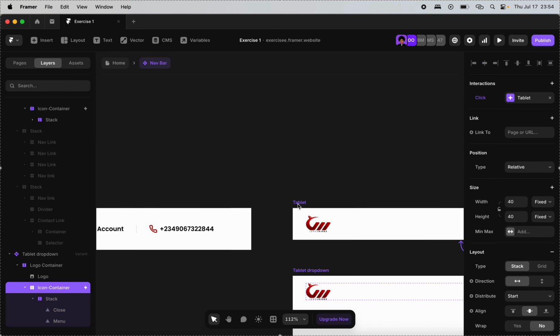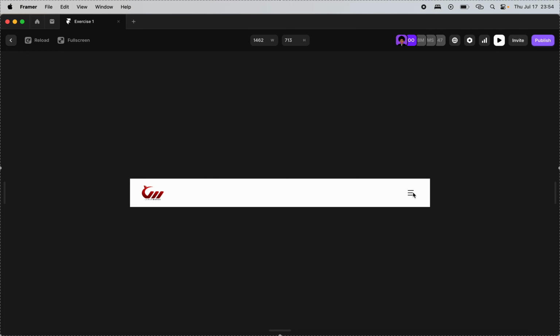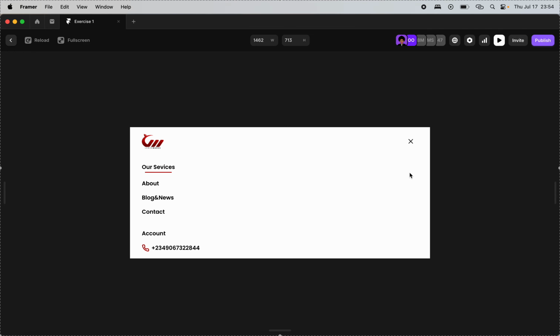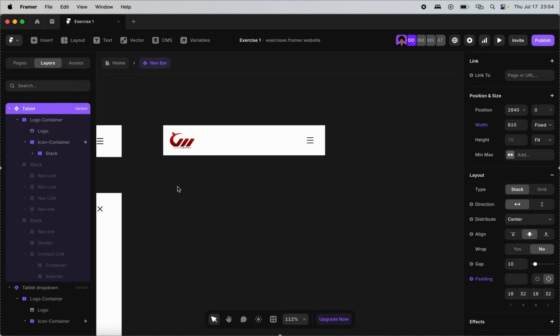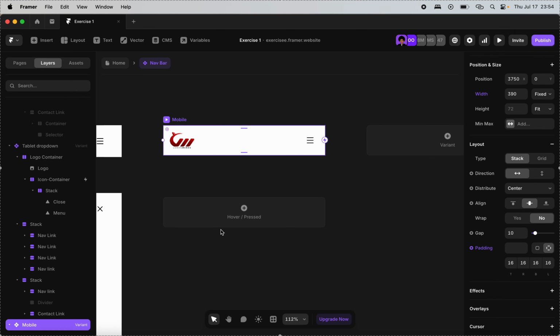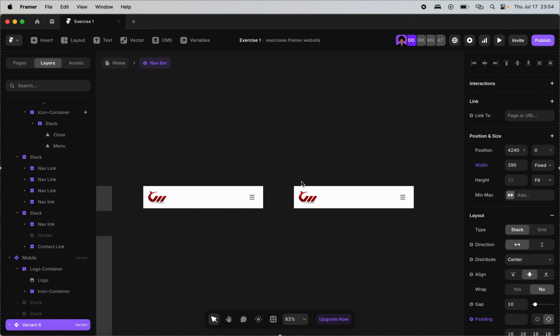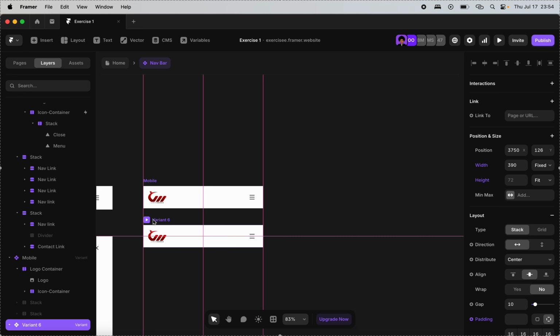So if you do a preview for this, you're going to get this. Can you see? You get that. Good. So we're done with tablets. Now we are moving on to the mobile. We add a variant of it. We come down, we bring it down here. Also rename it to mobile drop down.